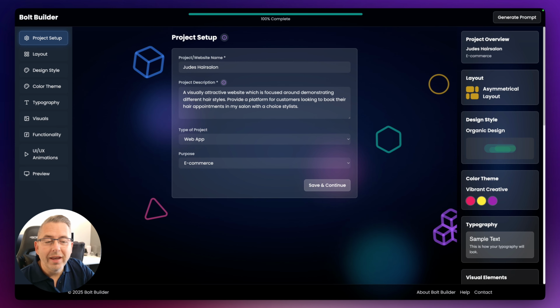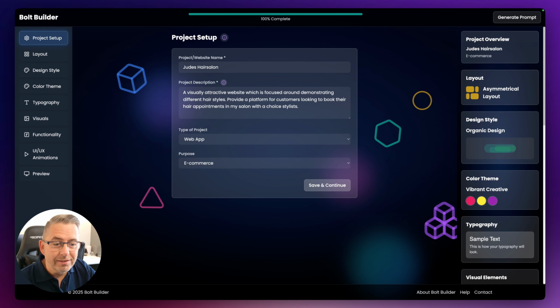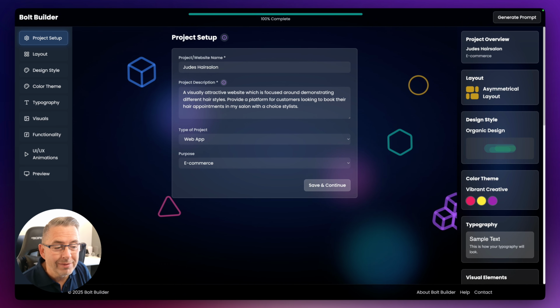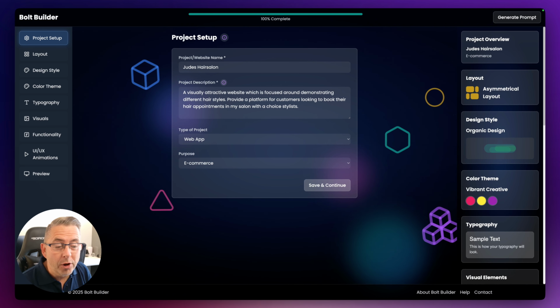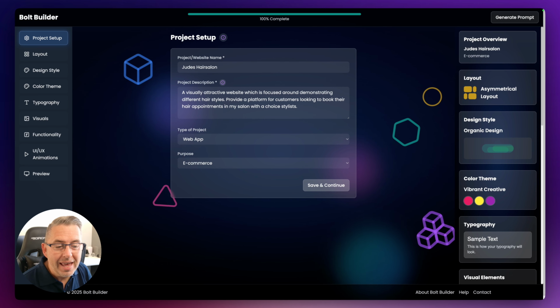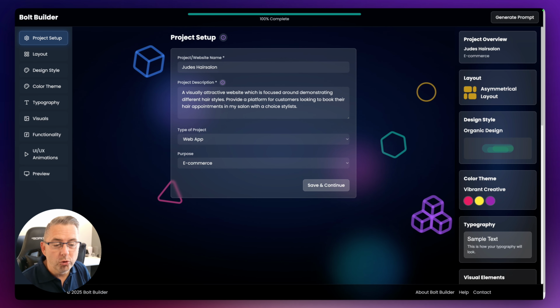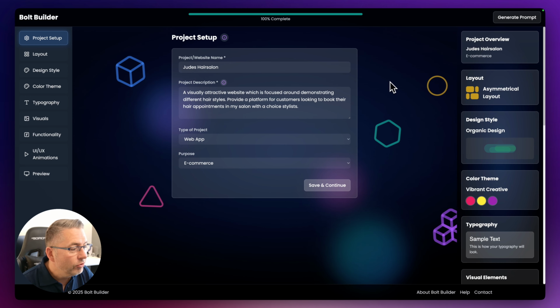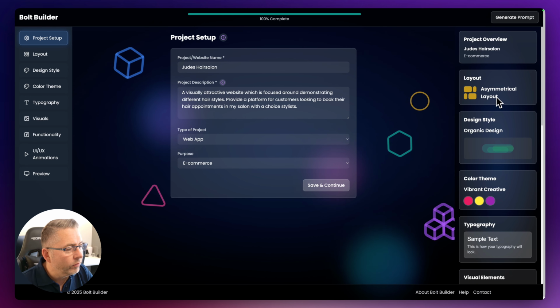So this time I'm going to create more of a business website. This is for Jude's Hair Salon. It's a visually attractive website focused around demonstrating different hairstyles, providing a platform for customers looking to book their hair appointments in my salon with a choice of stylists. I said it's a web app, and I said the purpose of it is e-commerce. So I'm just going to scroll down here on the right-hand side to show what I've selected.